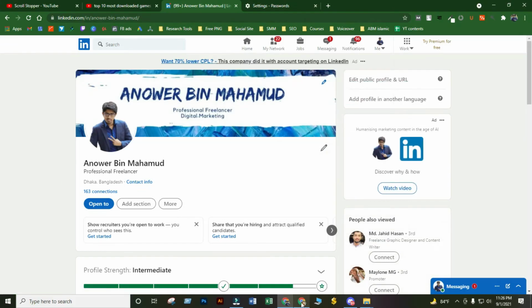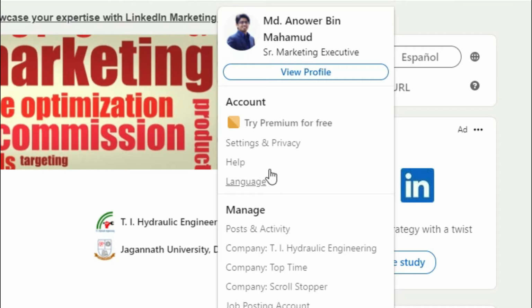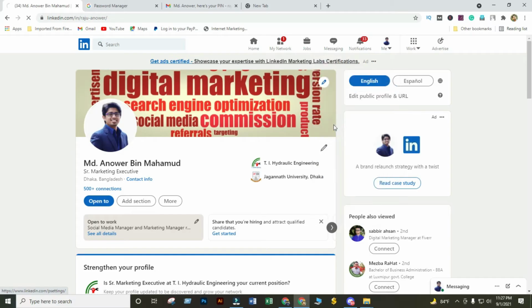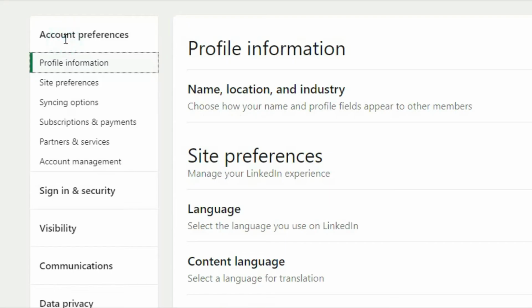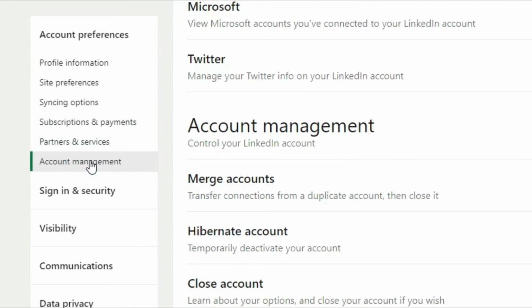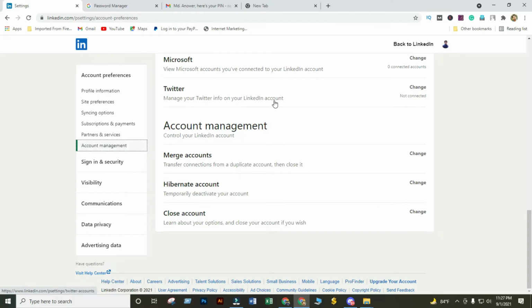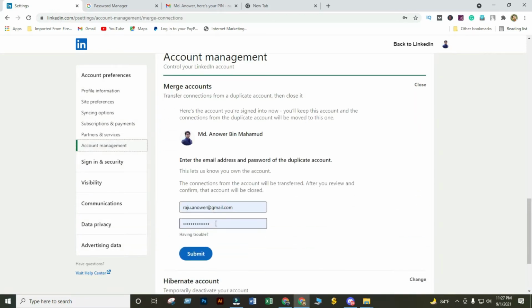Go to the primary account you want to merge with. Click on Me on the notification panel, then click Settings and Privacy. Then this window will appear. Click on Account Preferences, then Account Management. Now you see there is an option named Merge Accounts. Click on the Change button on the right side.